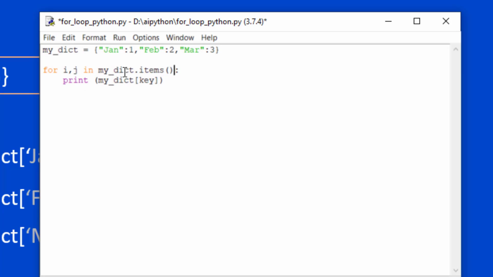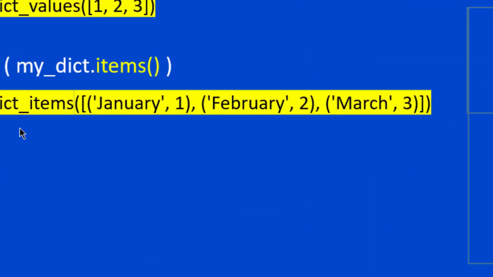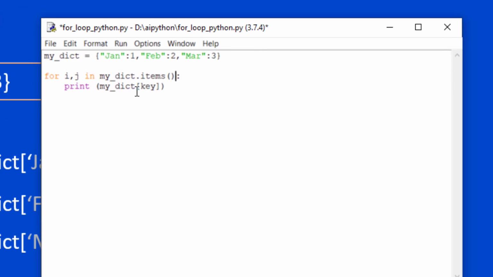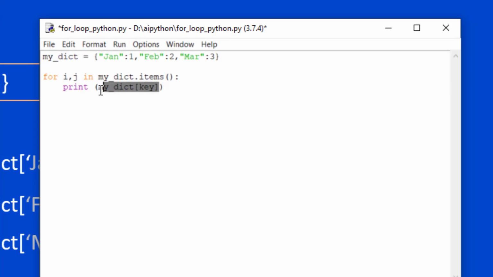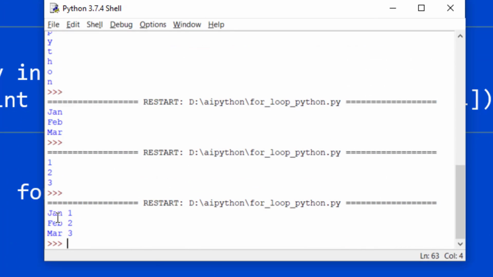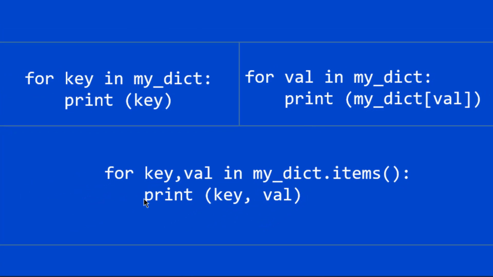When you call this method, it holds the key-value pair as shown here, and now you are operating on this one, and here you will write simply i comma j, and the value will be available. And when you execute this, you will see Jan 1, Feb 2, March 3. And this is the way, all these three ways through which you can access key, value, or even key-value pair.